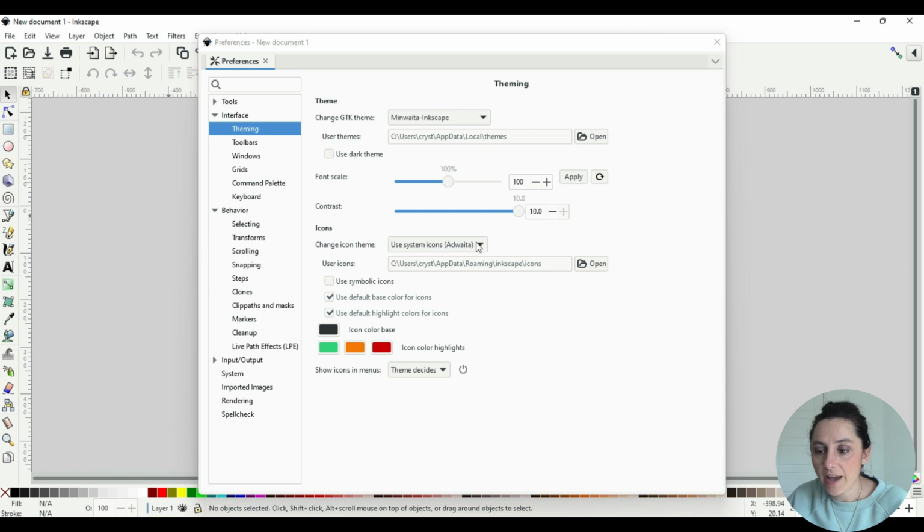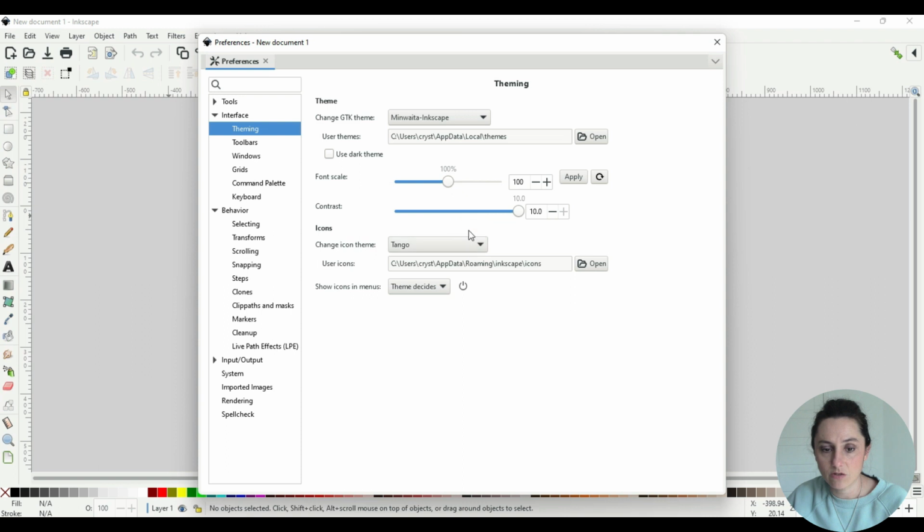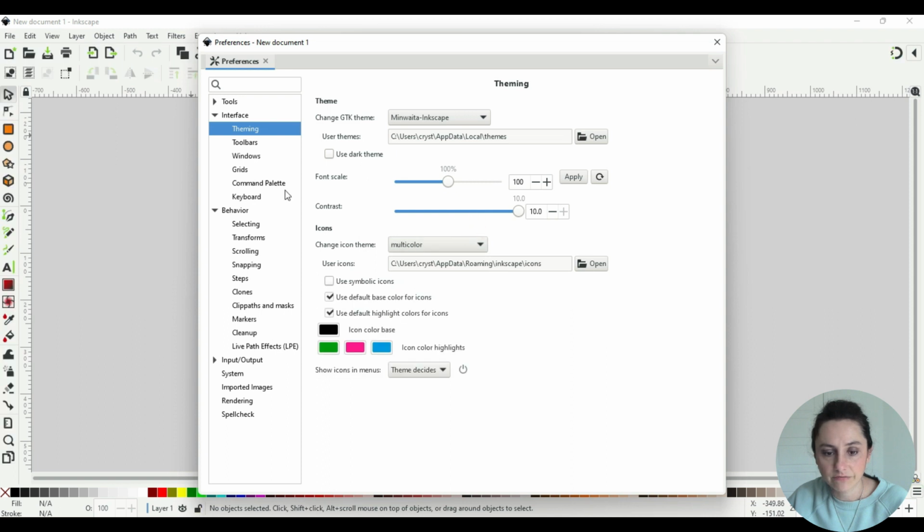We can change the icons. I have the regular system icons, but we can change them. Let's do the tango. Do you see all this changed? Do you see that? Let's do another one. Multicolor. Okay, it all looks completely different now. Let's see what else we have. High color. That's like the regular one.